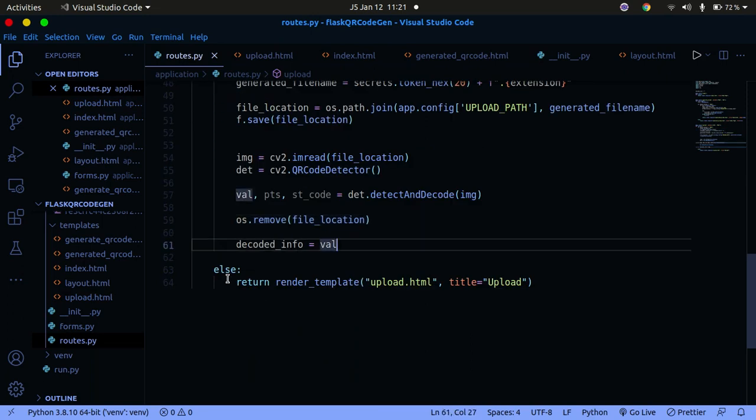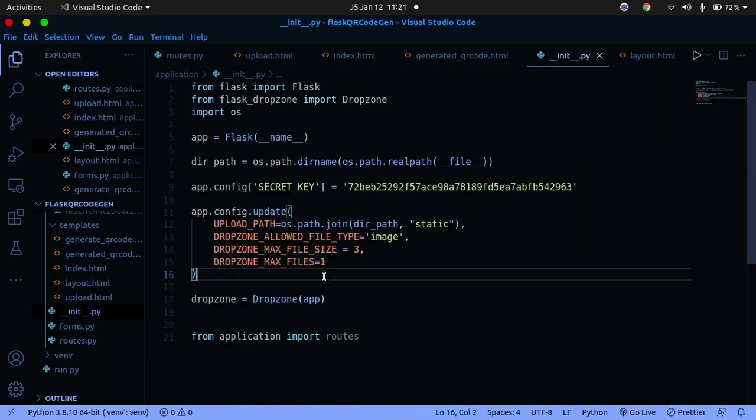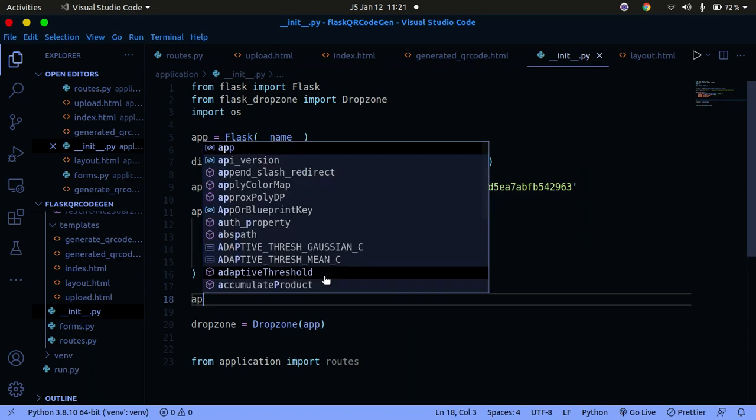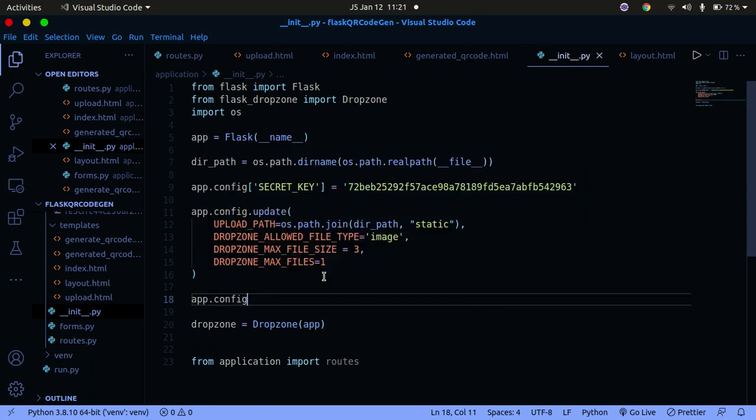What we want to do now, after this has been done, is redirect the user to a certain page where we can show the user the information obtained from the QR code. To do that, we're simply going to go into our init file here. We're going to specify a configuration here. We're going to say app.config, and then in here you're going to say the folder.